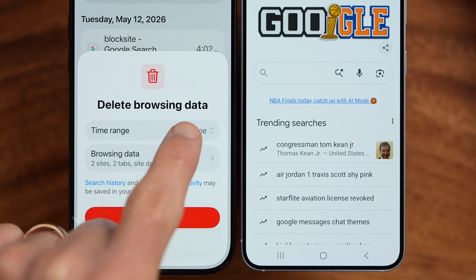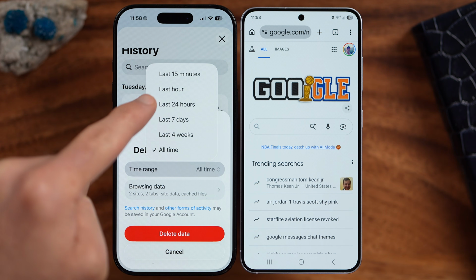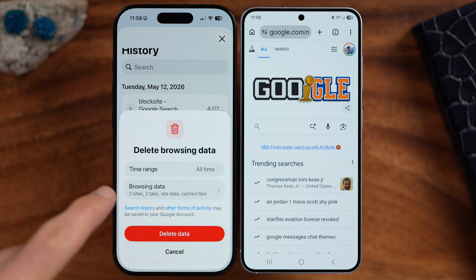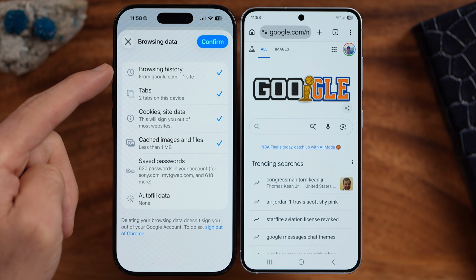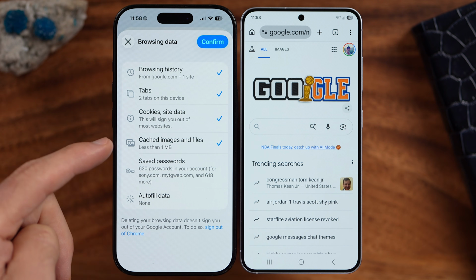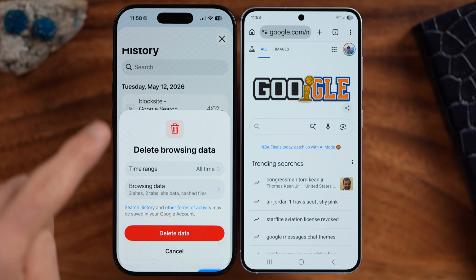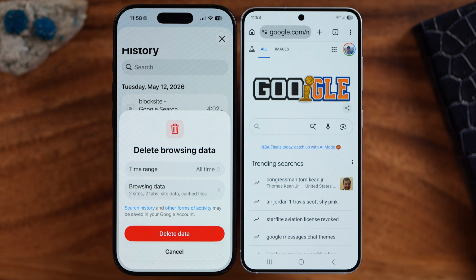I can choose all time, or last week, or last month, etc. And then for browsing data, I can choose whether I want to close all the tabs, delete the cookie, cache, etc. After you've done that, just tap on Delete Data.